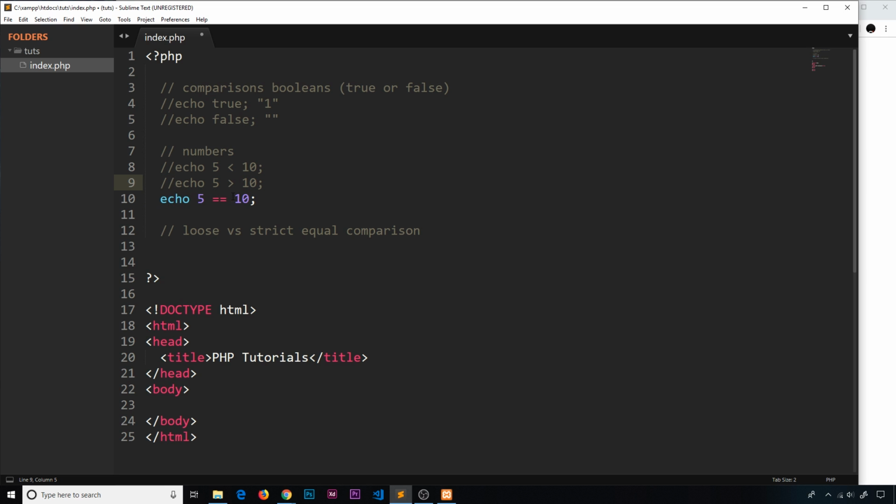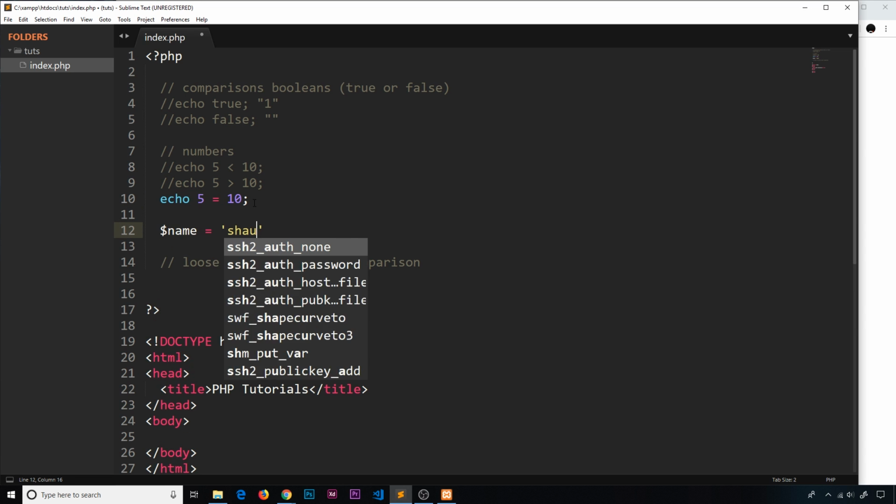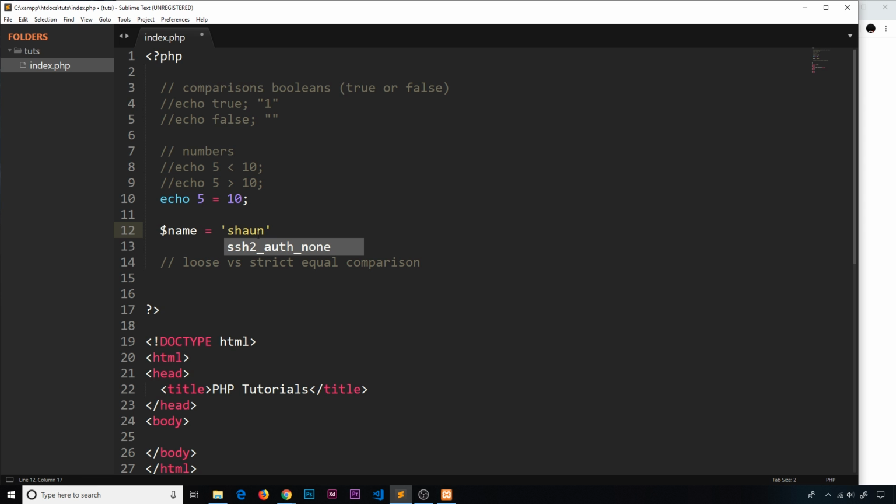We're saying 5 is equal to 10. Now notice I've used 2 equal signs here. I've not used 1, because when you use 1 equal sign, that is an assignment operator. For example, we'd say something like name is equal to Sean, right? And we're trying to set the value of this variable equal to this. And right here, it's the same. We're trying to set the value of 5 equal to 10.